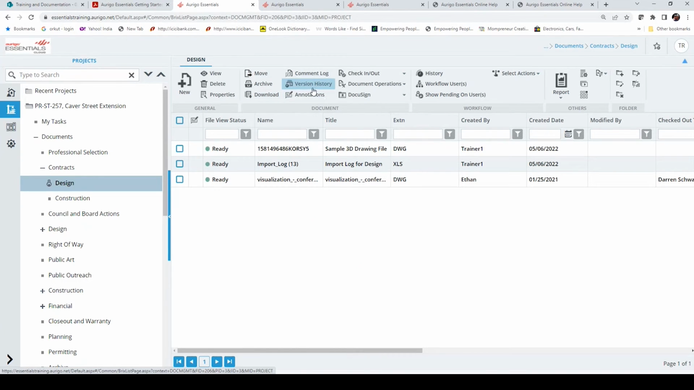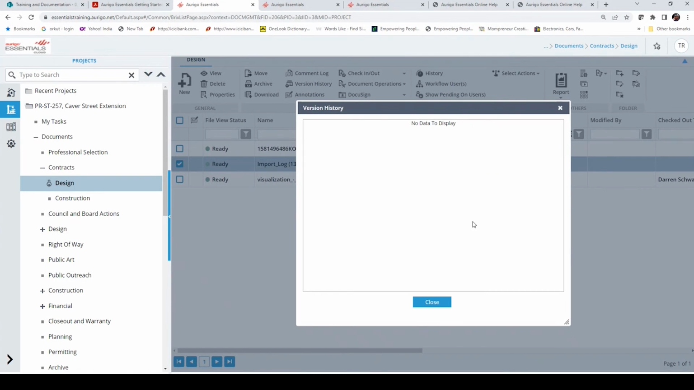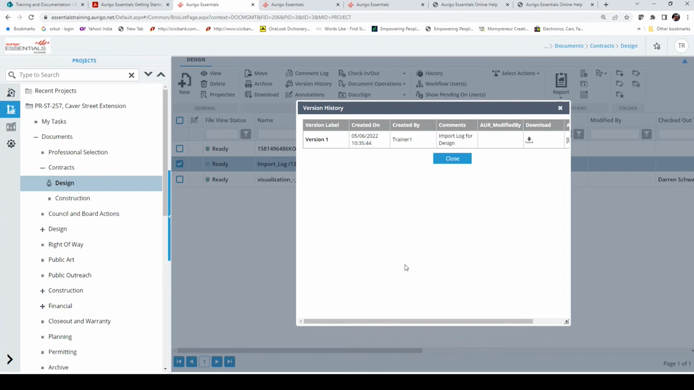And as I was telling you, if I am exporting a file, or this is version history, right? So if you have multiple versions, you have checked out, checked it back in. If you keep doing that, there might be multiple versions of the same document available in version history. At any point, if you have multiple versions, I select this record and I click version history. Right now, there is no data to display because we have not checked it out and checked back in. There's only one version here. And if I want to download that one version, I can do so.